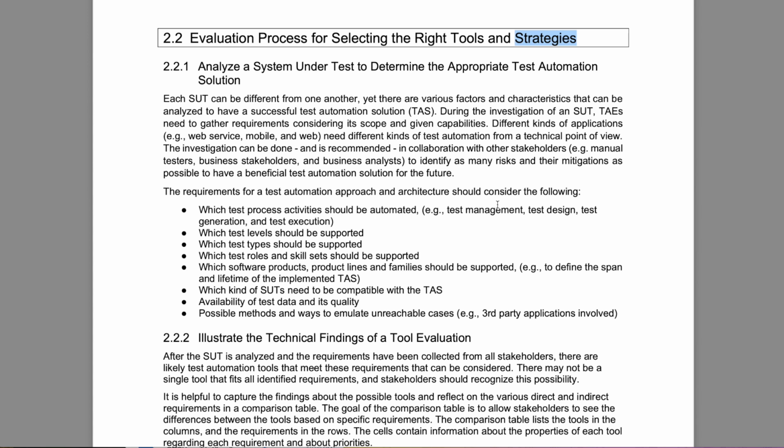Okay, let's talk tools. But how do we even begin to choose the right approach when there are so many automation tools out there? That's where this syllabus really shines. It emphasizes that you need to start by thoroughly analyzing the system under test, or SUT. It's about understanding its unique characteristics, the types of testing you need to perform, and the resources you have available. So it's not about jumping on the latest automation bandwagon. It's about being strategic and picking what actually works for your project. Exactly.